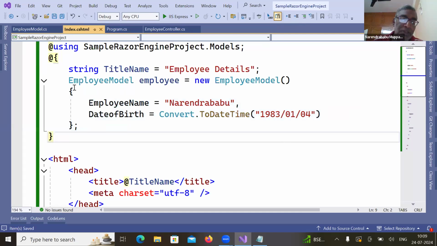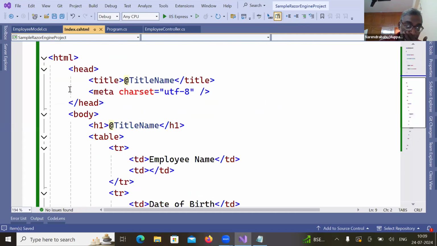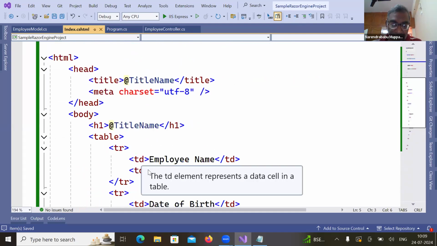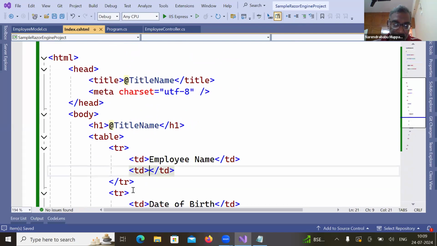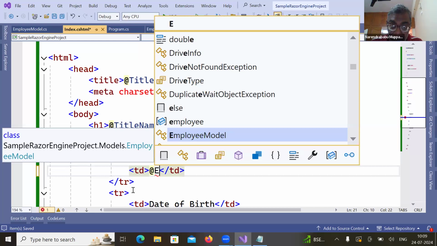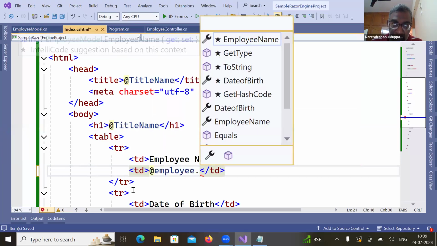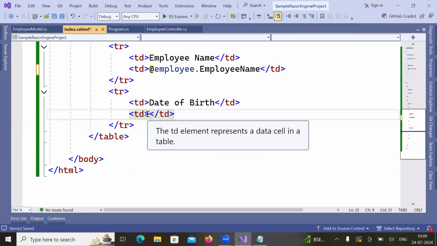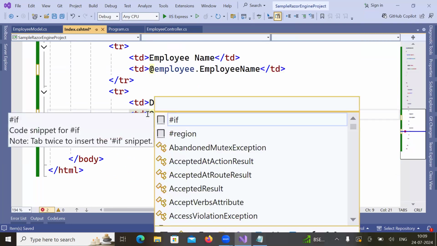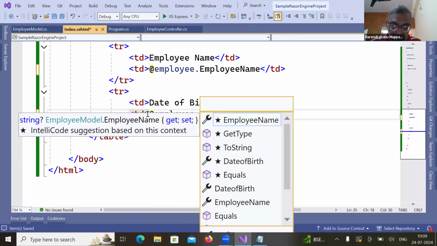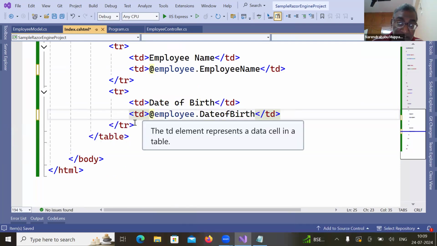Okay. Now I got the model. Now what I'm going to do, I take this employee object with the employee name here. At employee dot, you see employee name is getting, yeah, and at employee dot date of birth, the date of birth variable is getting.